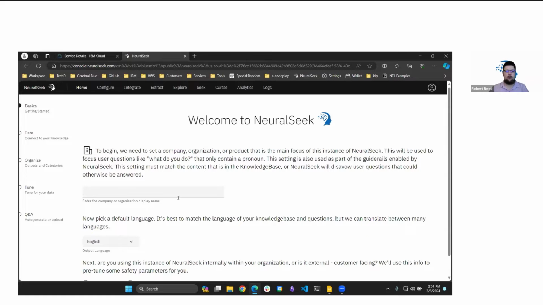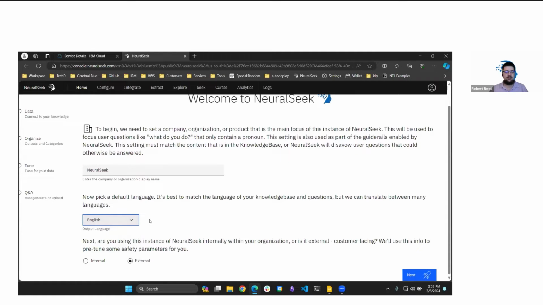Great. So we're at the home screen journey for NeuralSeek. So this is where we get started. Generally, you want to set the company name to whatever's referenced in the documentation. This helps focus some of the user questions like, what do you do? What do you as the company NeuralSeek do? So for our documentation, we're going to use NeuralSeek. There you go. We're going to select English and the internal use case.